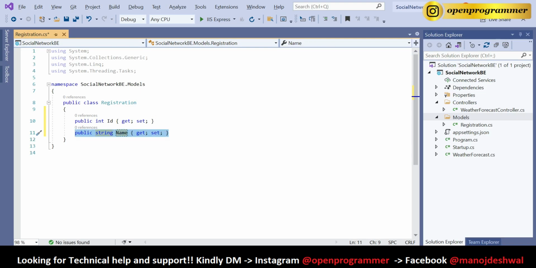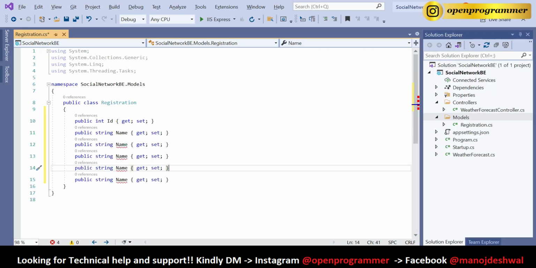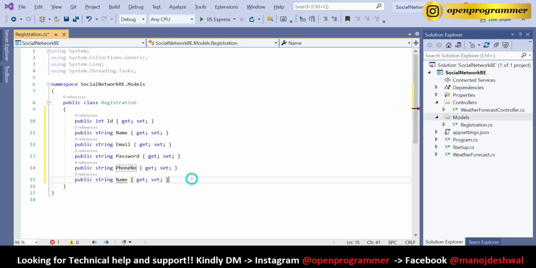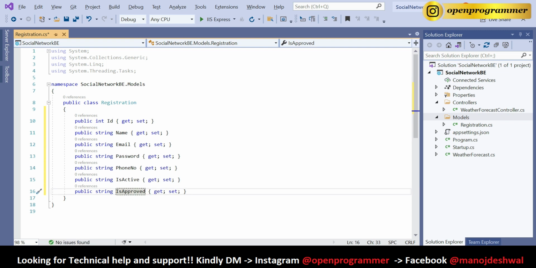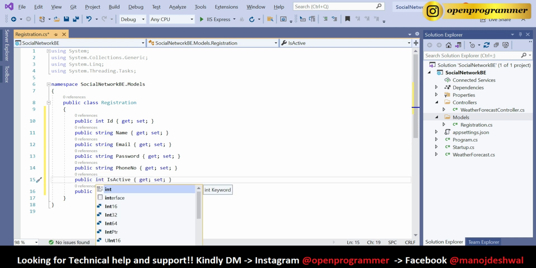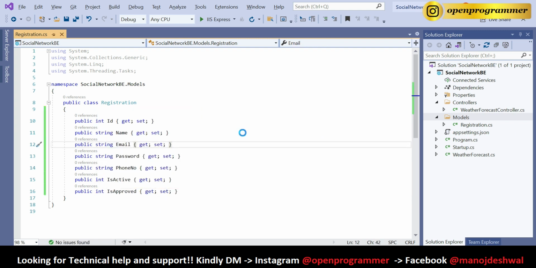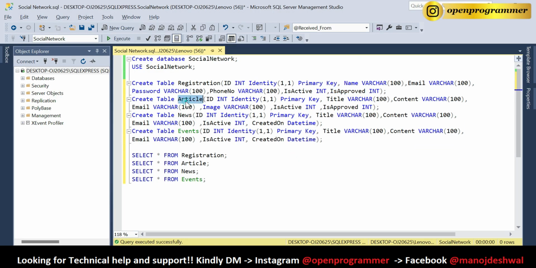Let's copy this. Another one is for email, password, phone number, is active and is approved. Int, int. Save. Similarly, right click, class, article.